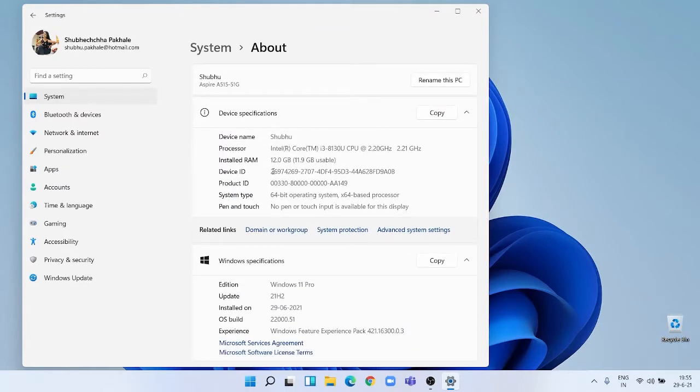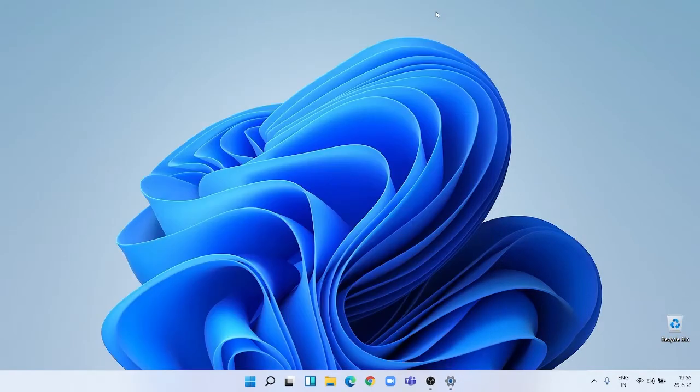Just make sure that you have secure boot on in the BIOS, and then you're good to go. We'll come back to the settings in some time. But yeah, so this is the new home screen here. And okay, so I forgot to tell you how to get it.